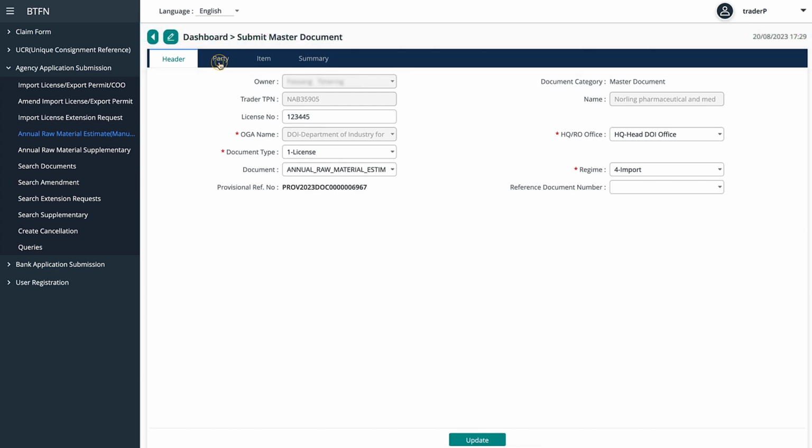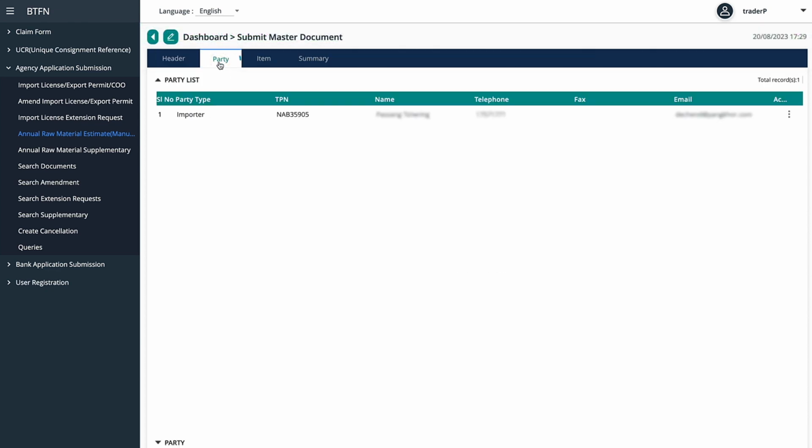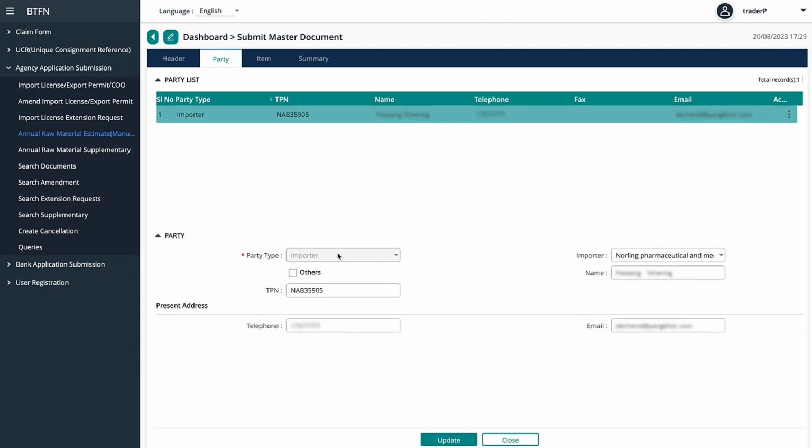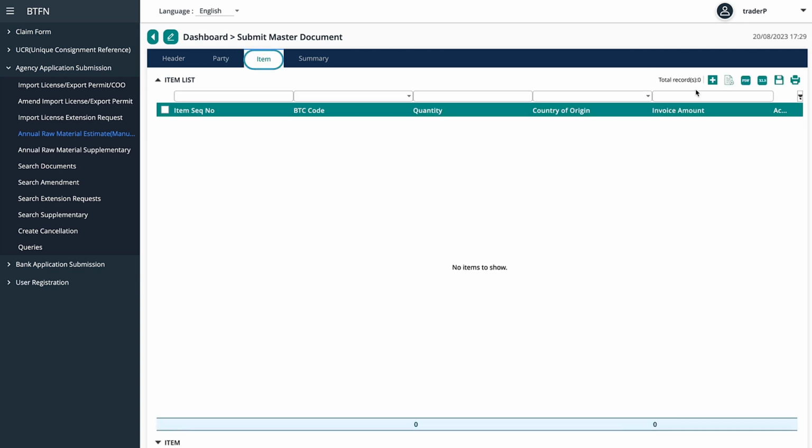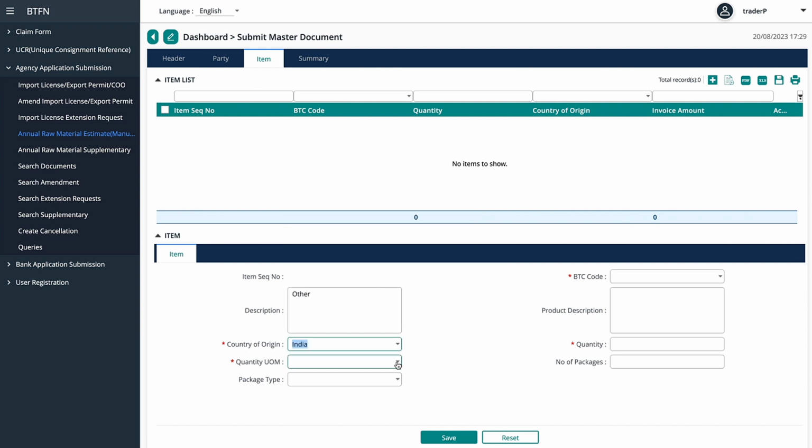You do not have to update or enter any details under the Party section. This section is only for viewing. Next, go to the Item section and click on the plus button to add an item. Then, fill in all the required details and save your item details.